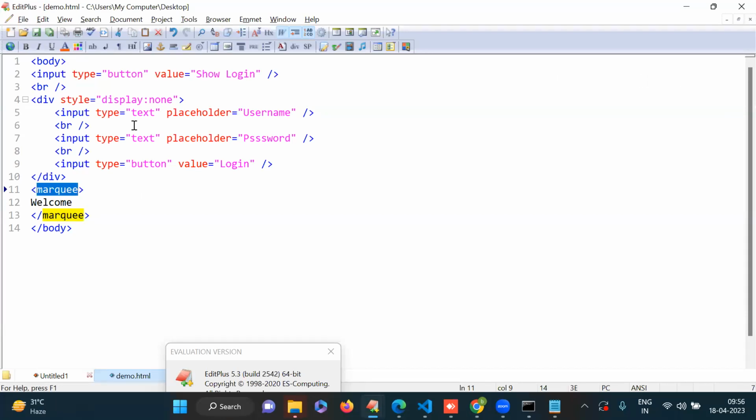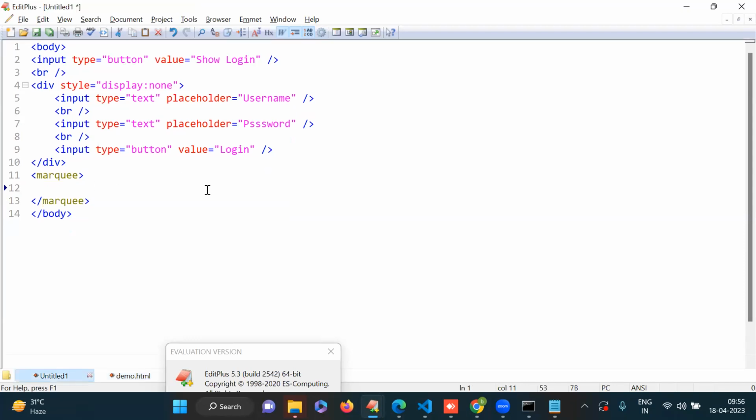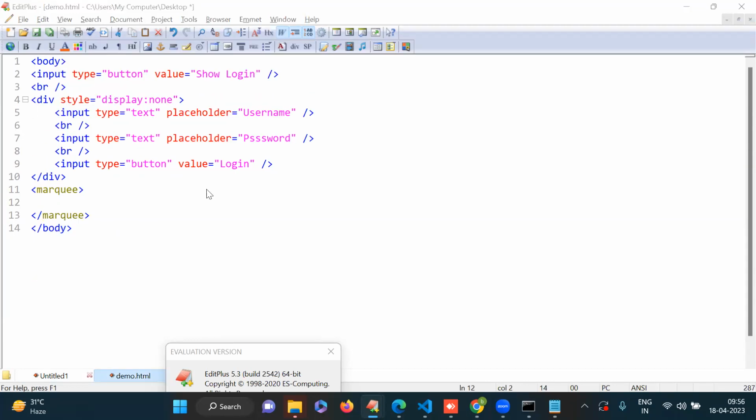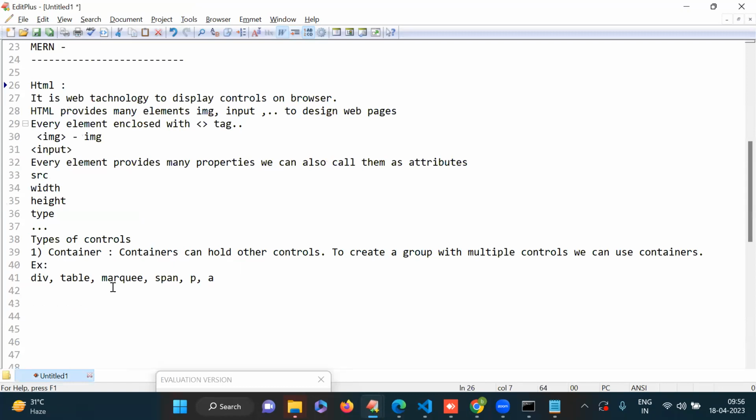Is the mark container or non-container, so that you can understand? Non-container. What is the mark you I told you here? Mark you comes under container. Is it clear? Mark you is also a container. So that you can check.